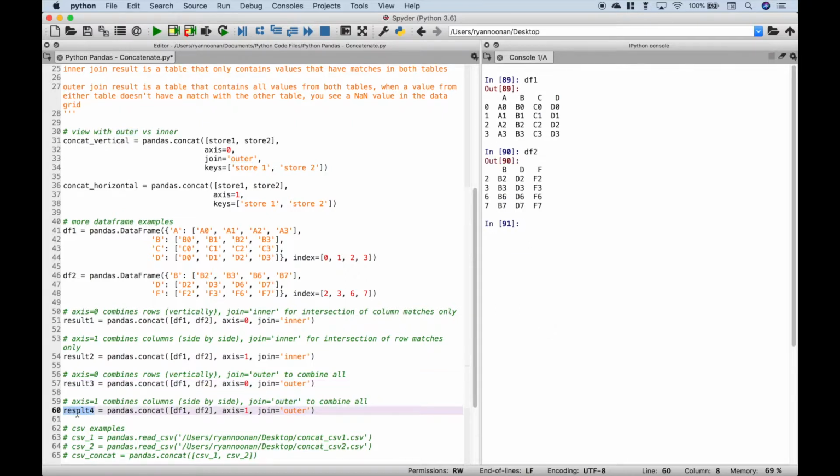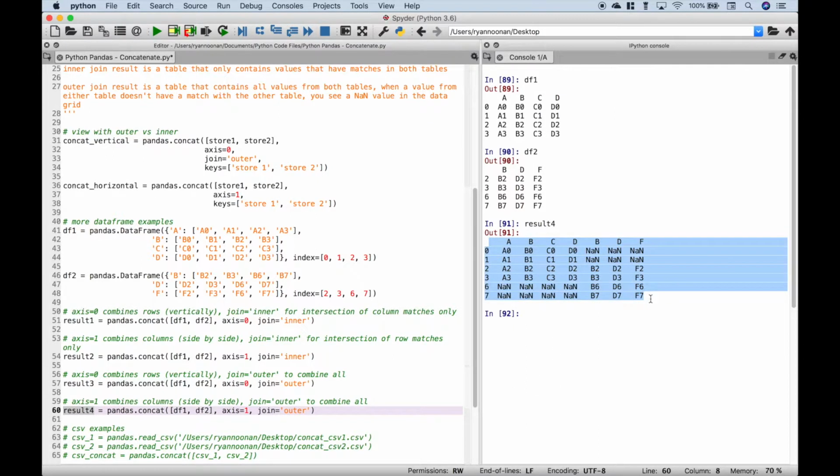Let's go ahead and take a look at another example. Result 4. So in this case, we use axis 1, which will concatenate the data side to side, and we use the outer join again, which will show all of the data. And you can see the result of that here.